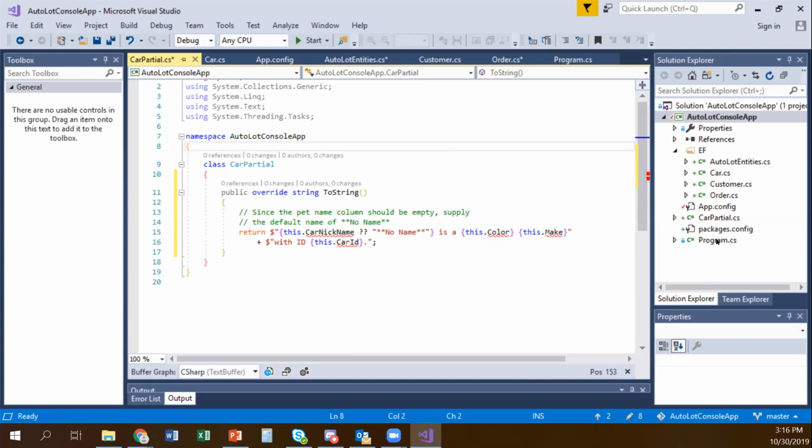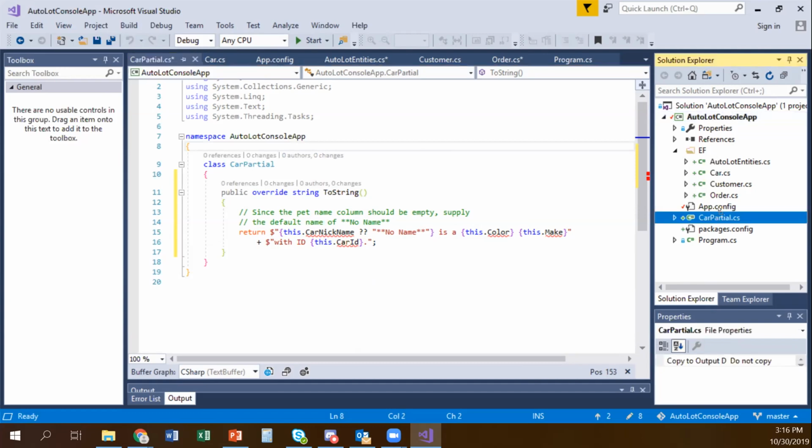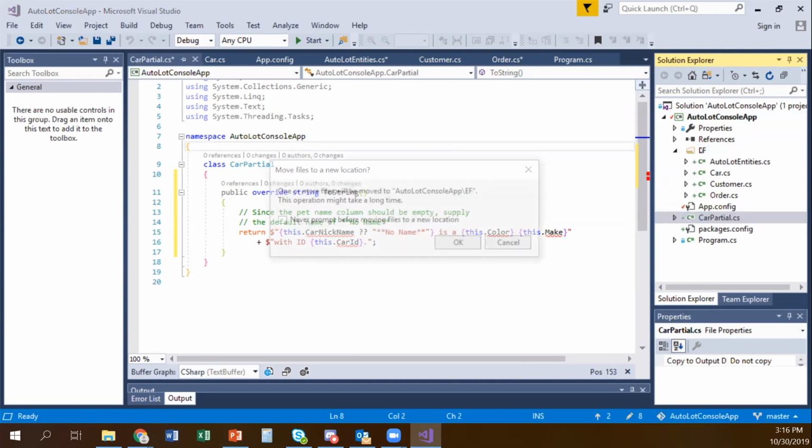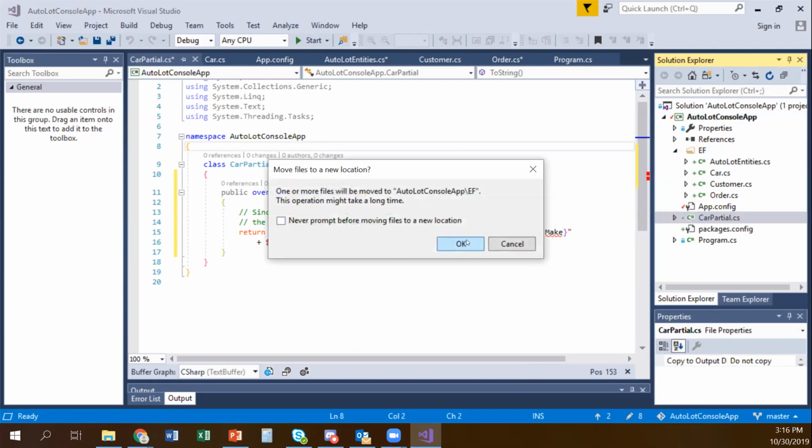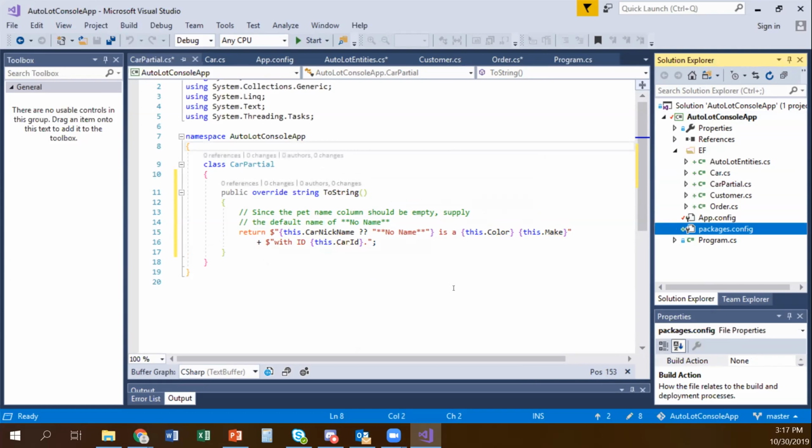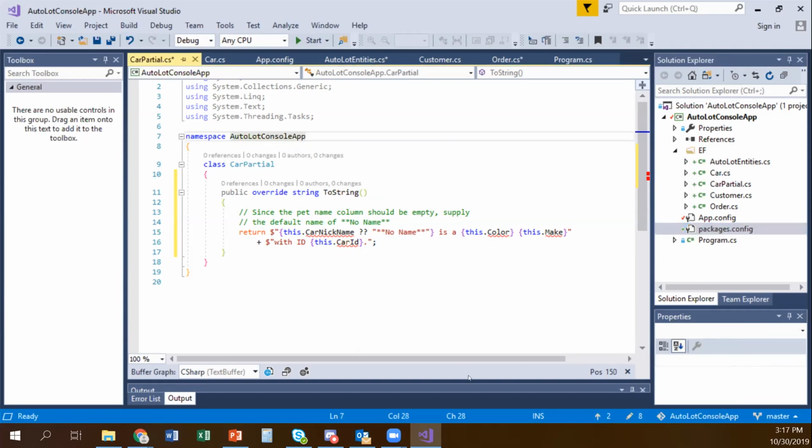Go to program.cs. Do you think that it's in place? Ah, it's in the wrong place. I just drug car.partial into the EF folder. And then change your namespace to include .ef, because it does include that folder name. Well, the errors went away for a second, but they're back, so okay.